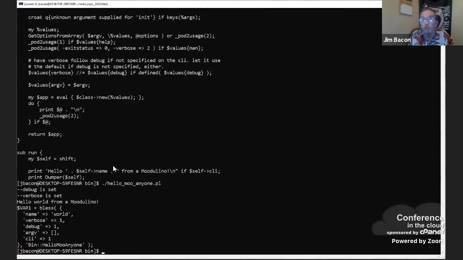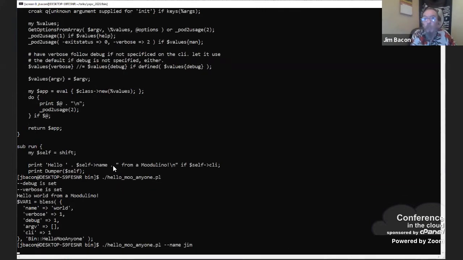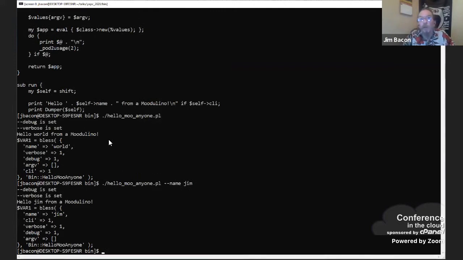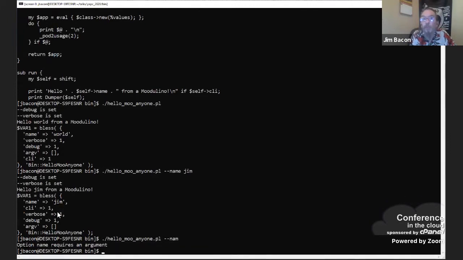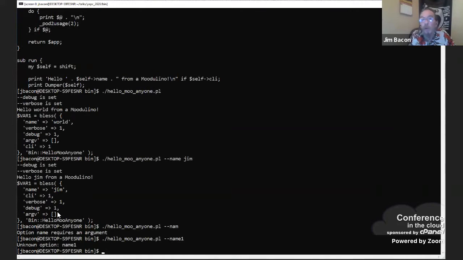Run it in the bare mode, or you can stuff in the variable. If I put in something that doesn't exist, or it says as required, I get my error functions.